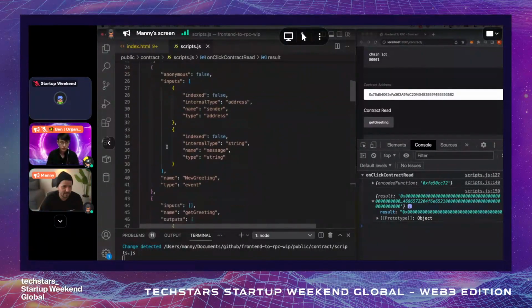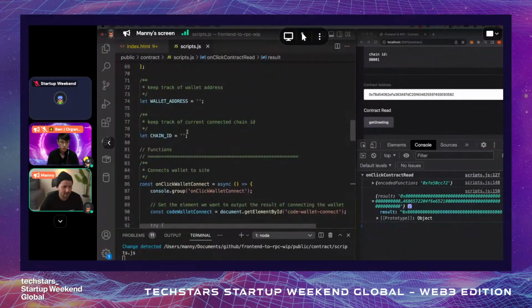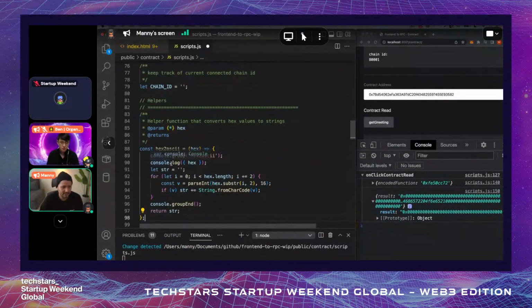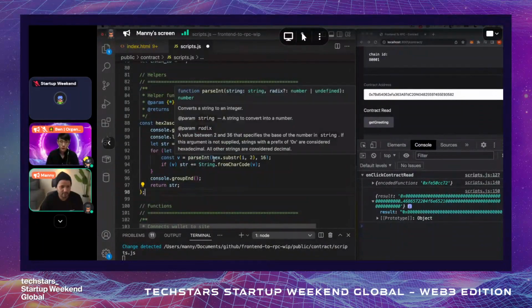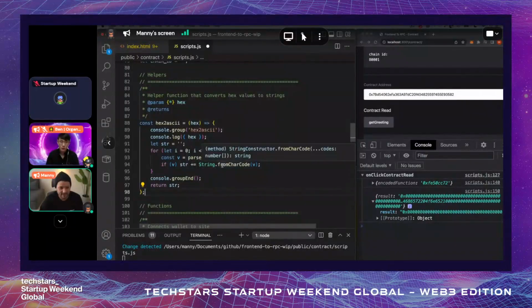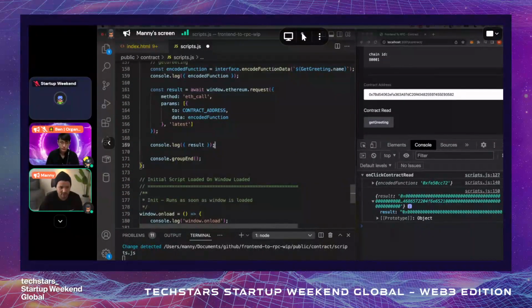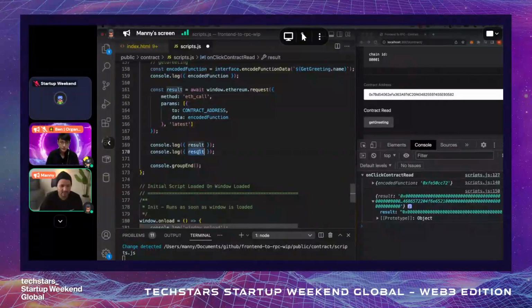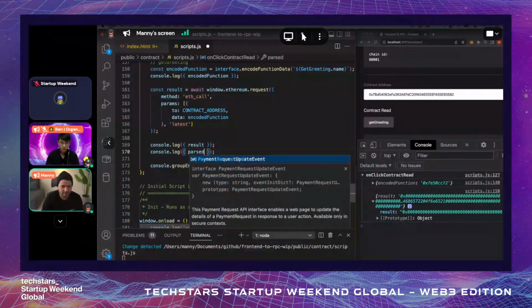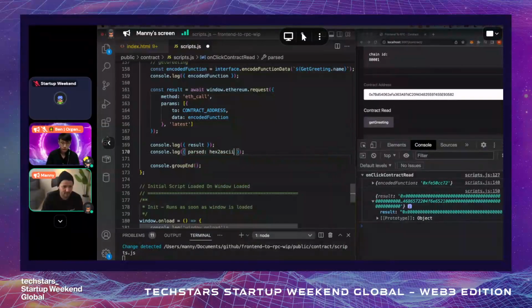I'll just put it over top here under helpers. Basically it goes through the string, parses every one of the elements as an index, and gets the string format based off of that. I won't go into detail, but it converts hexadecimals into ASCII characters. So now here, we'll see that we have our result. But what I want to do is have the parsed version of it. I'm going to go hexadecimal, I'm going to pass in the result, and let's try this again.